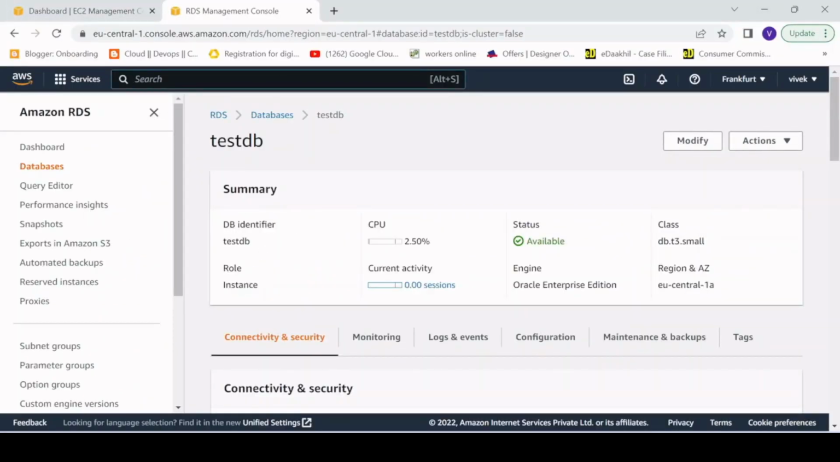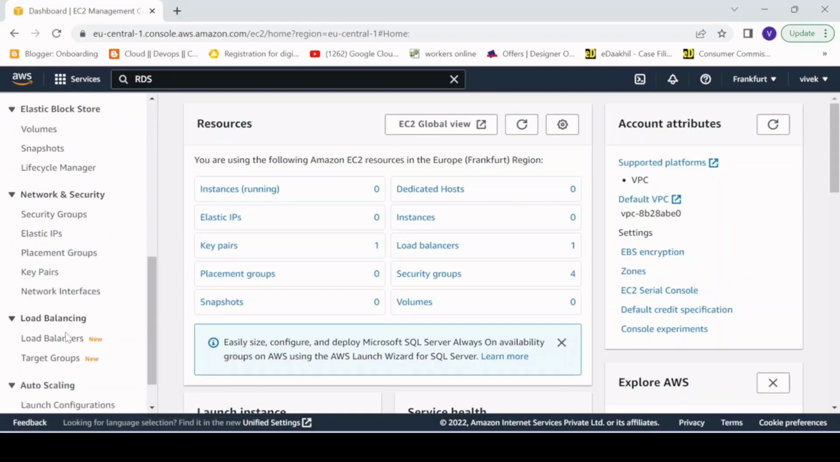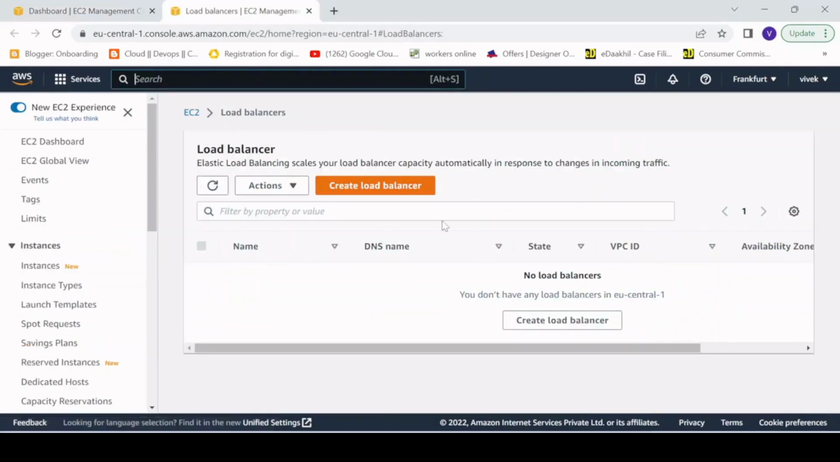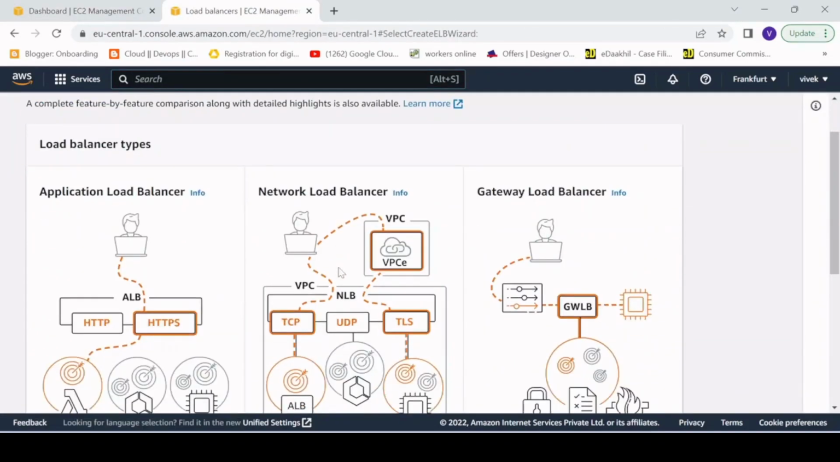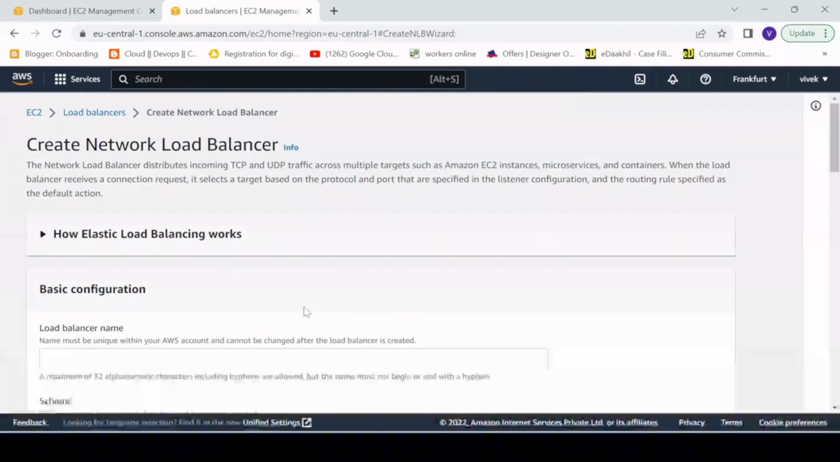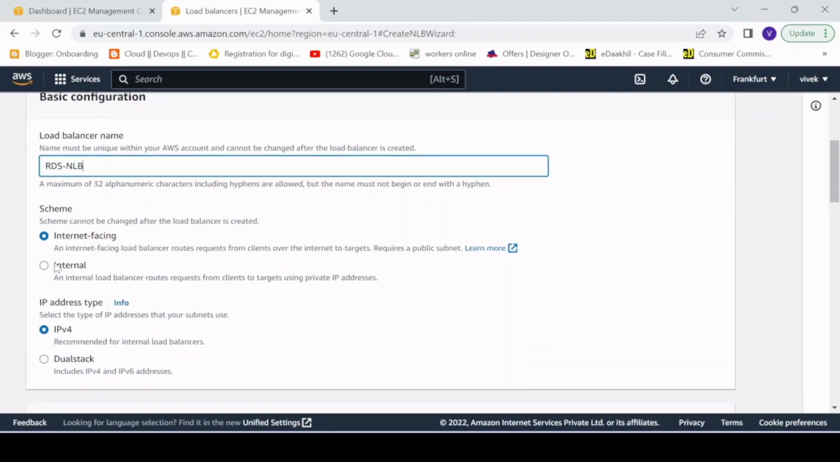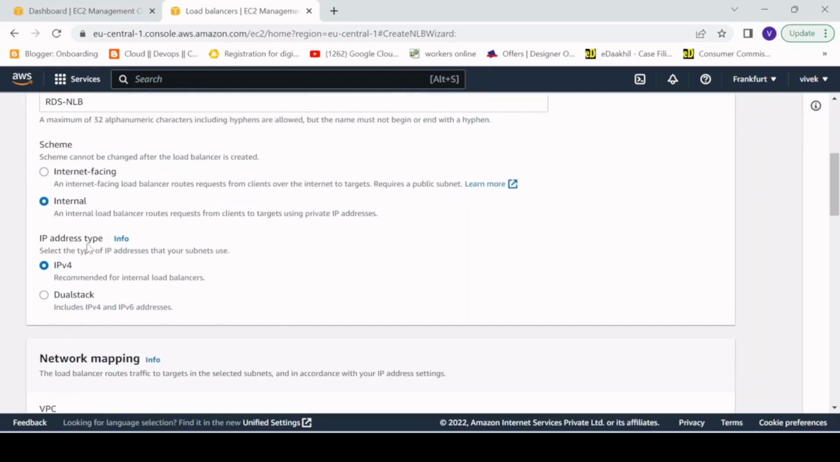Let's go to the NLB section. Let's go to the network load balancer, and come to the load balancer part. We'll create a load balancer. As we discussed, we need a network load balancer here. Let's give it a name, RDS NLB. Definitely this will be internal facing. We are not going over the internet.